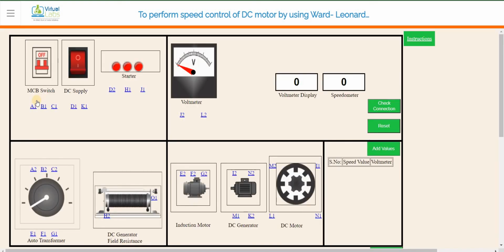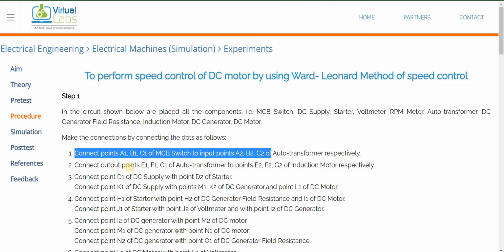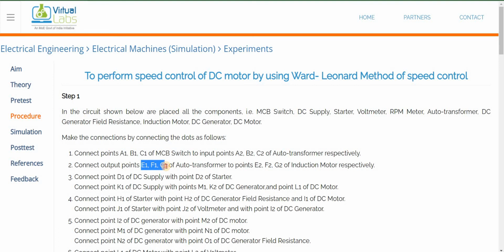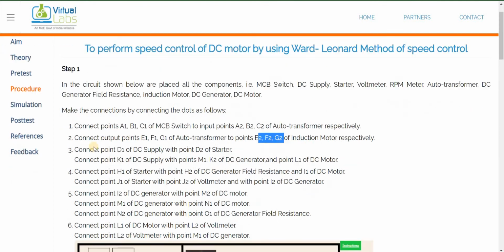Again I need to reset A1, A2. This is the drawback of virtual lab. If you miss one connection properly, then it takes you back. Then connect output points E1, F1, G1 of auto transformer to the E2, F2, G2. So from auto transformer we need to go to the induction motor. E1 to E2, F1 to F2, G1 to G2. That is the connections of the induction motor.